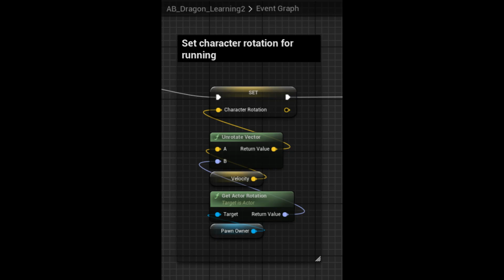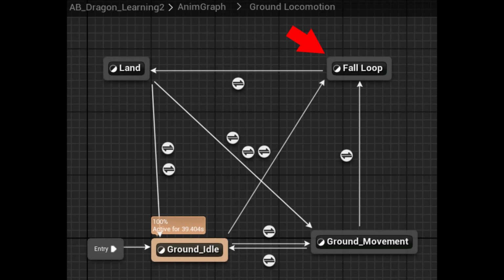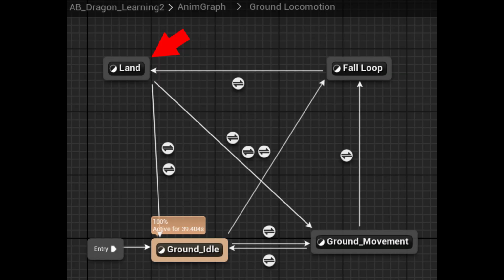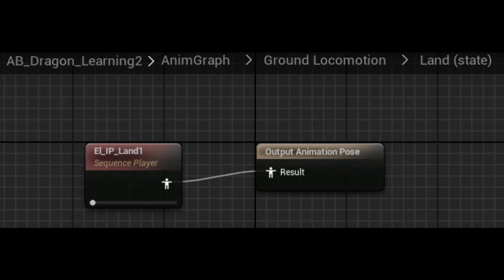To compute the character rotation, in the update animation event, I get the actor rotation of my dragon character, and then I unrotate it according to its velocity. The fall loop state just has the falling animation set to loop in the details panel. Likewise, the land state has the landing animation, but its loop setting is set to false because when landing, you only flap your wings and set your feet on the ground once.